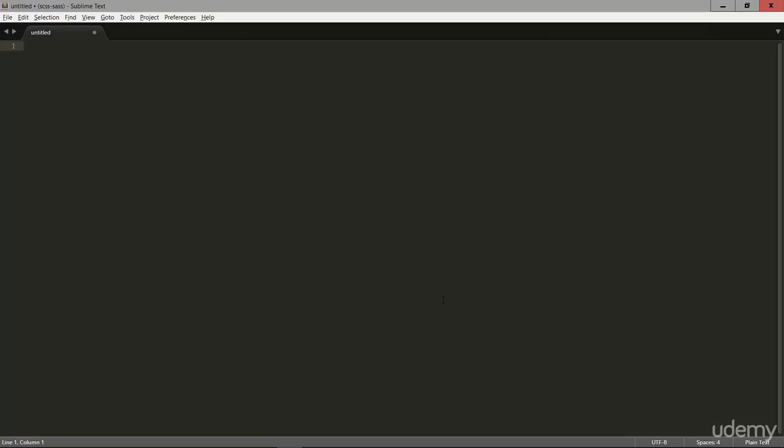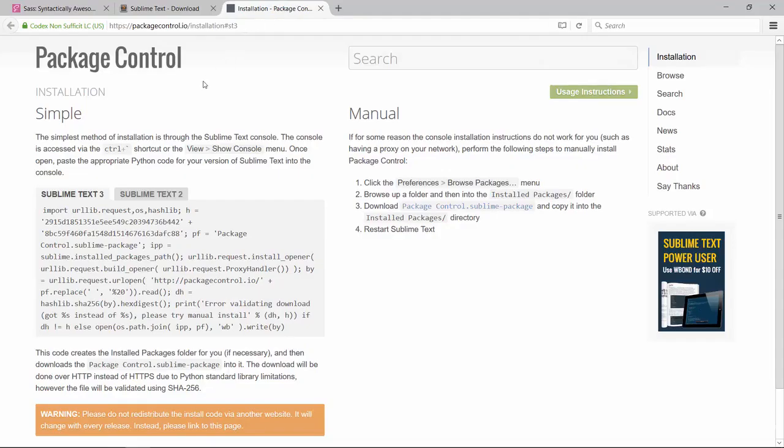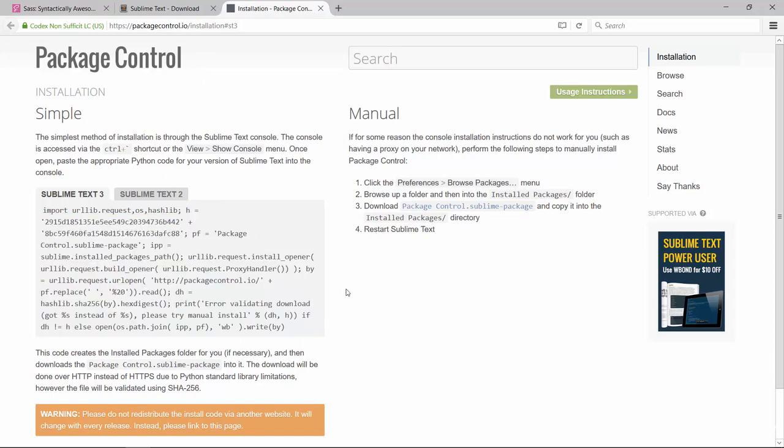So let's go back to our browser for a second. We can install this package manager really simply by just going to this site packagecontrol.io, which is also just a plugin for Sublime Text that takes care of package installations. And this link, of course, is also in the lecture material, so you can just check it out there, click on it, and you're gonna get right to this page. Now for Sublime Text 3, you're just gonna copy this code right here, which is gonna install this package manager.